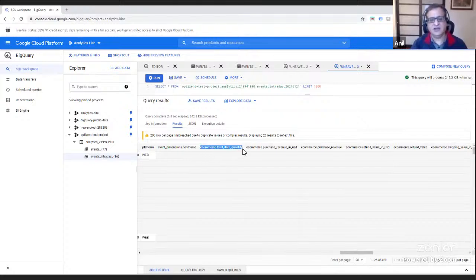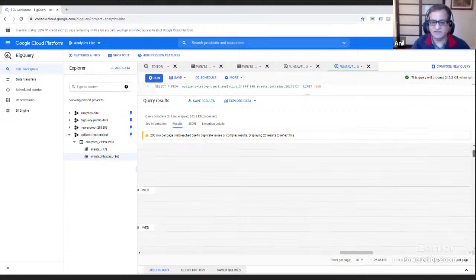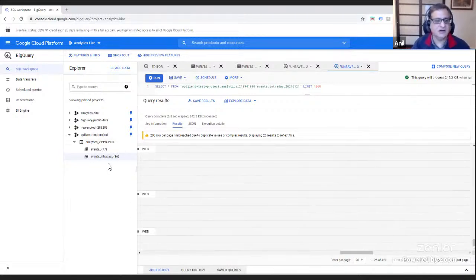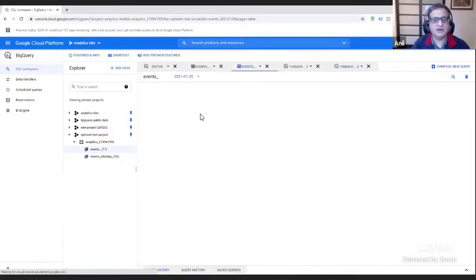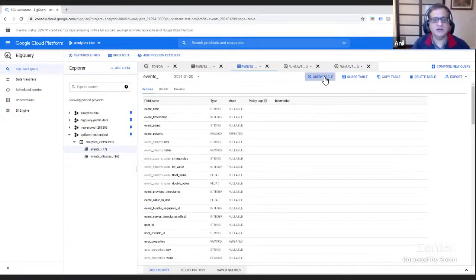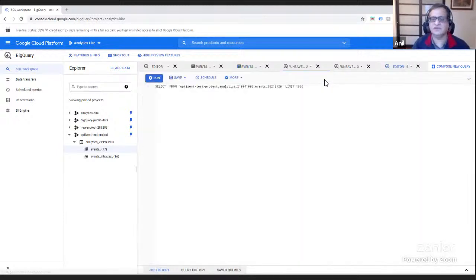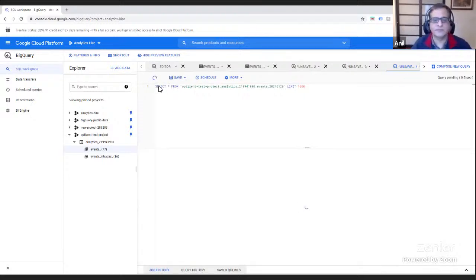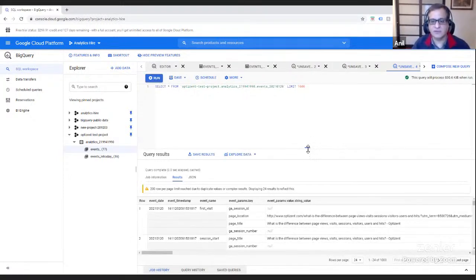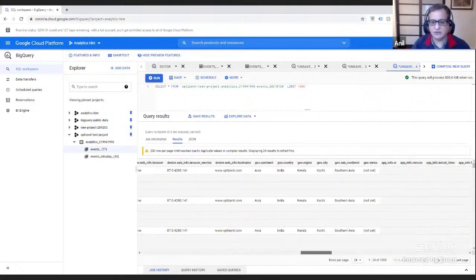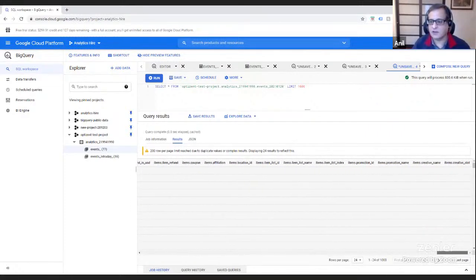Then you have e-commerce total quantity. So if you are using e-commerce, then you will be able to see that information. Let me see if I can find some e-commerce data in here. Query table. Yeah, let's do that. Meanwhile, if you guys have any questions, let me know. I do have some e-commerce information here.